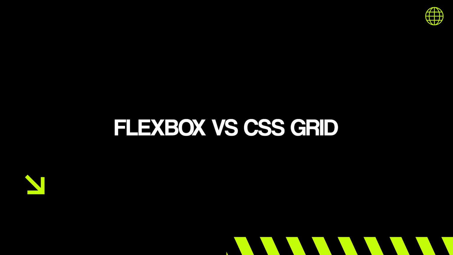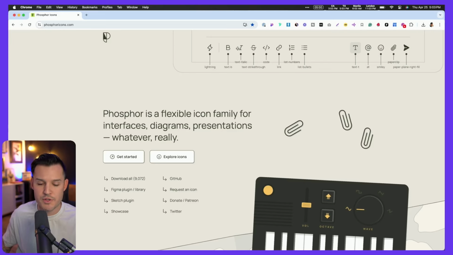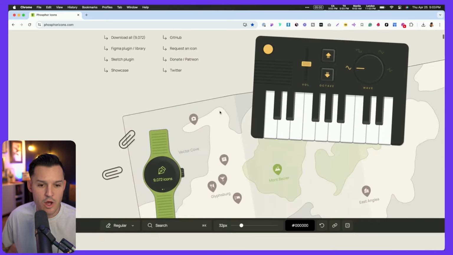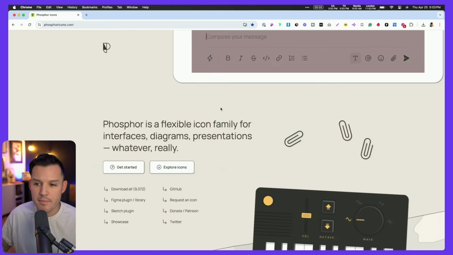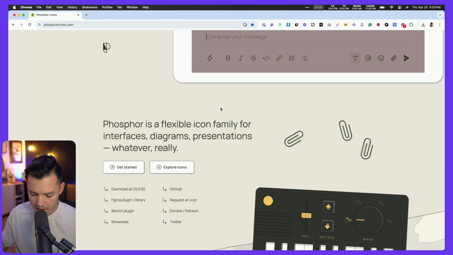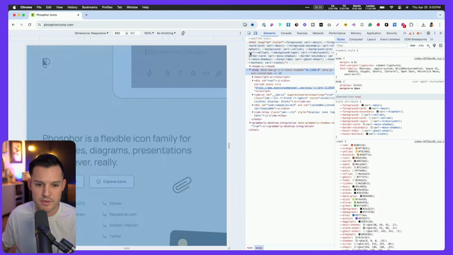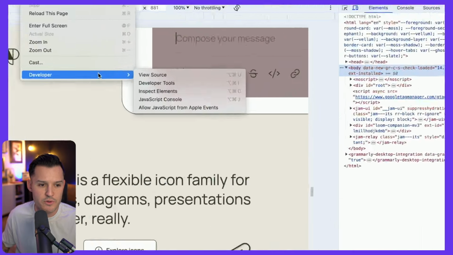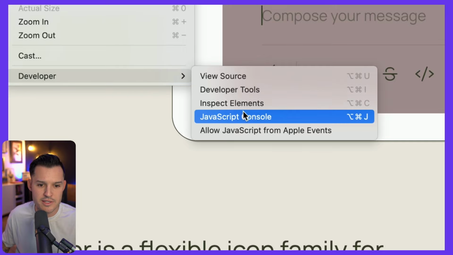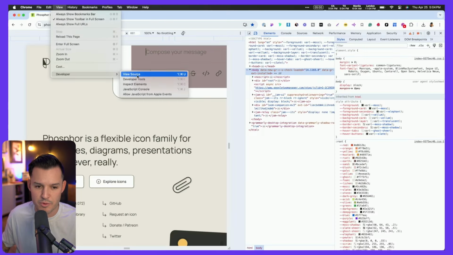Now, the first thing I want to do is show you how Flexbox and CSS Grid are used on the web. And to do that, I'm going to kick over to my browser and I'm going to open up any website. I have the Phosphor Icons website, which is a really cool icon pack that I've been using lately. And I'm going to actually open up what we call the developer tools. Now, if you are not accustomed to opening up the dev tools, I'm going to hit Command Option I to open up the developer tools, or we can always go up to View, head over to Developer, and somewhere in there you're going to find the developer tools.